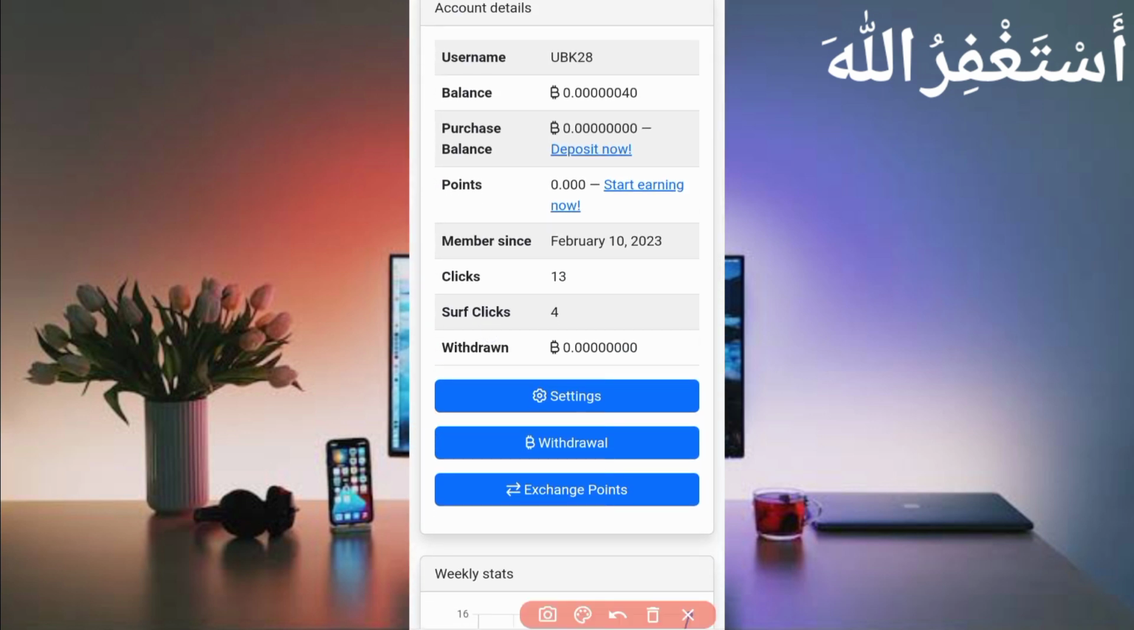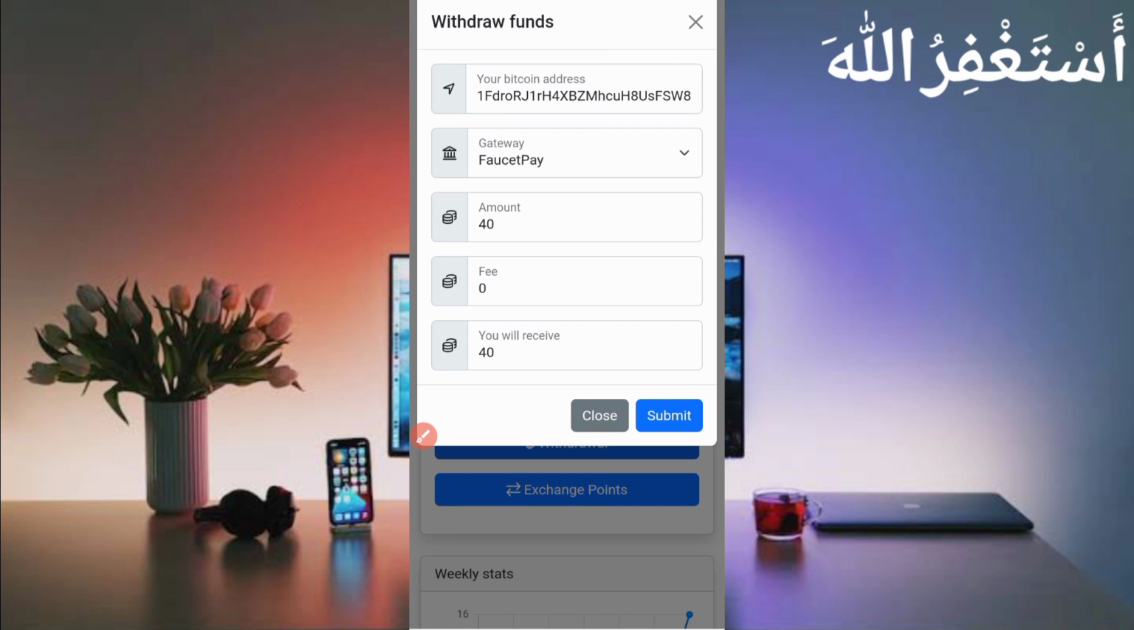Here you can see the withdraw button, so just click on withdraw. On this site, the minimum withdraw is 40 Bitcoin Satoshi, which you can earn easily in just half an hour. Here you can see my Bitcoin wallet address, which I gave at sign up time. Here the gateway is FaucetPay. Always select FaucetPay to get the minimum low withdraw. Here's the amount, 40 Bitcoin Satoshi, and I will receive 40 Bitcoin Satoshi. There are no fees. So now just click on submit.